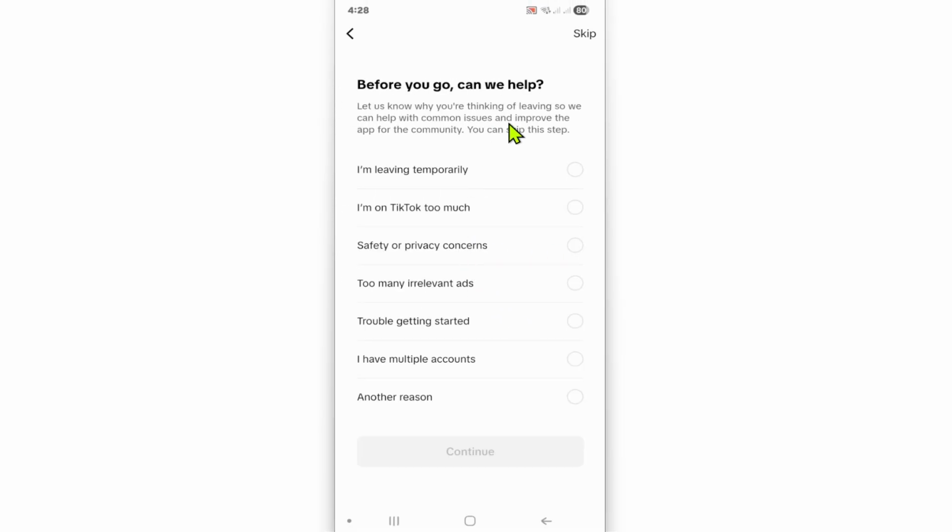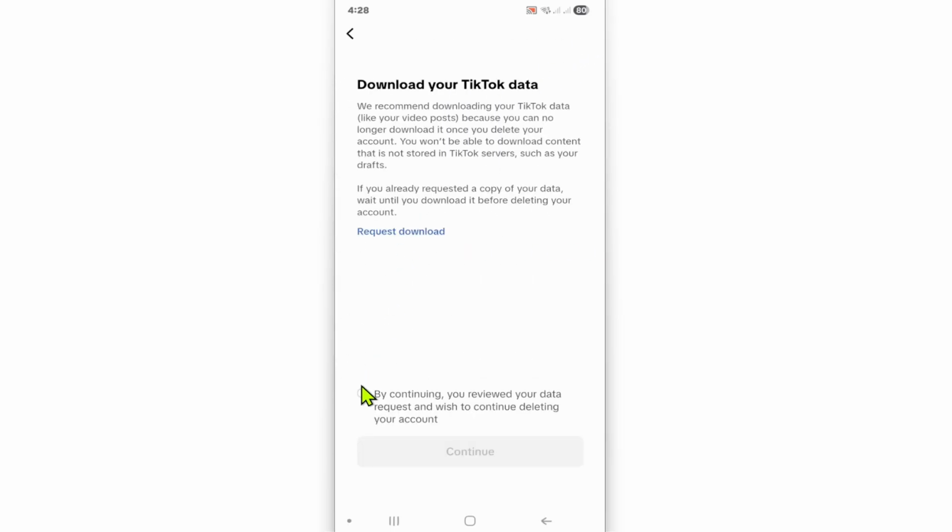So just tap on delete, wait for it, and go ahead and add a reason why you wanted to delete your TikTok account, or you can just tap on skip and then tap on by continuing right here and then hit on continue. Just basically follow simple prompts, and once that's done, your account will be deleted again within 30 days. That's how simple it is to delete your TikTok account.